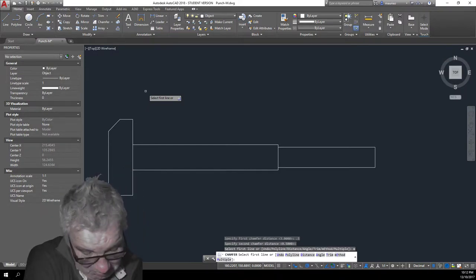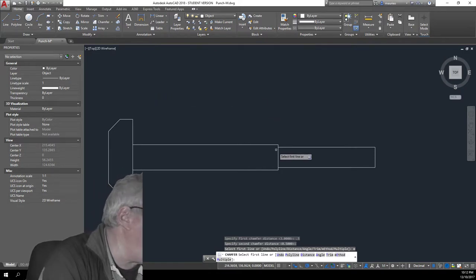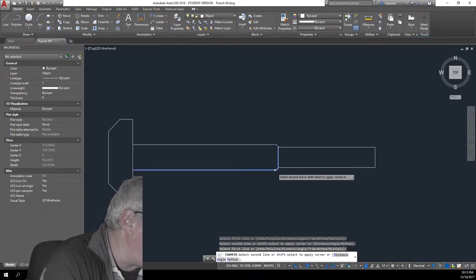Okay, did all sorts of things there. Select the multiple option to make the command repeating. Chamfer both corners where the shaft changes size. So that's going to be there and there and there and there.